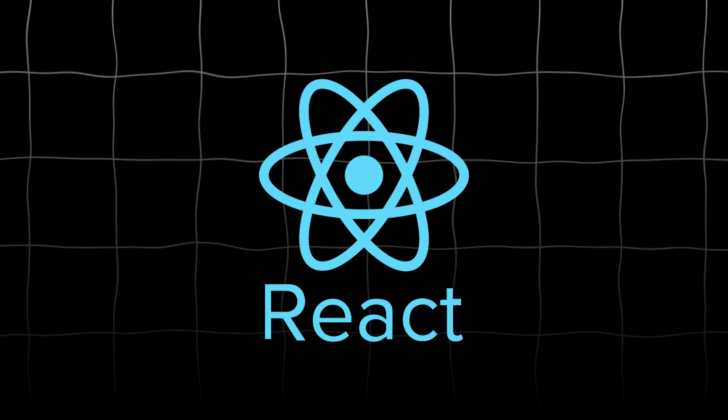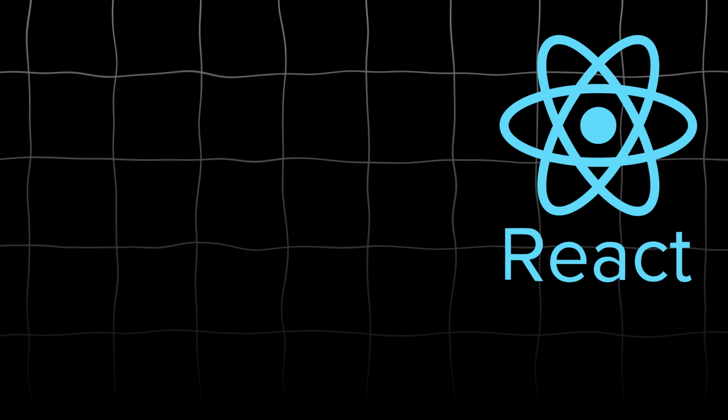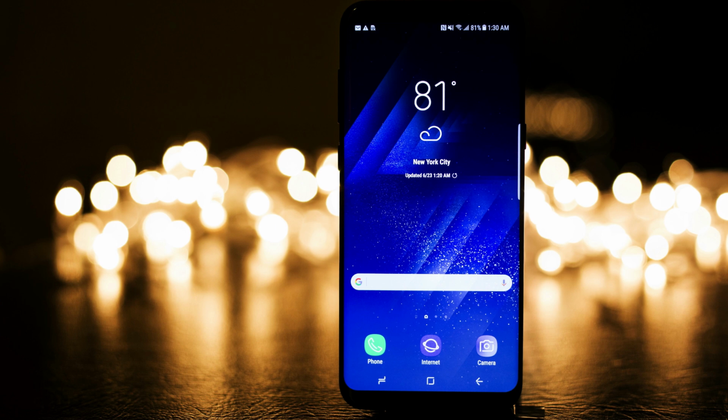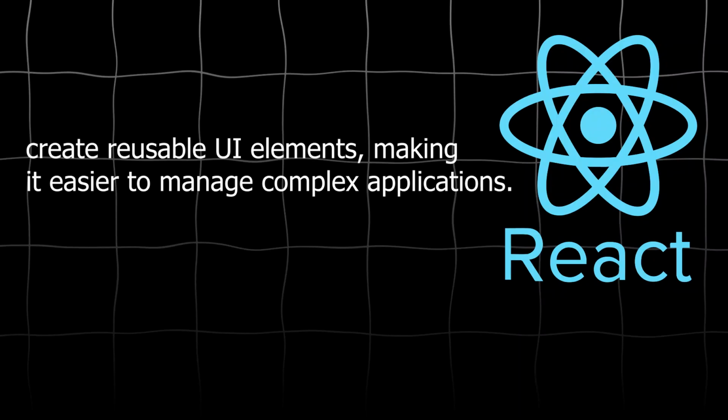React is a JavaScript library developed at Facebook, now Meta, and released in 2013. This open-source project has gained popularity for its ability to build fast, responsive, and beautiful user interfaces. With its component-based architecture, React also allows developers to efficiently create reusable UI elements, making it easier to manage complex applications. Let's look at the pros and cons of choosing React over Angular.